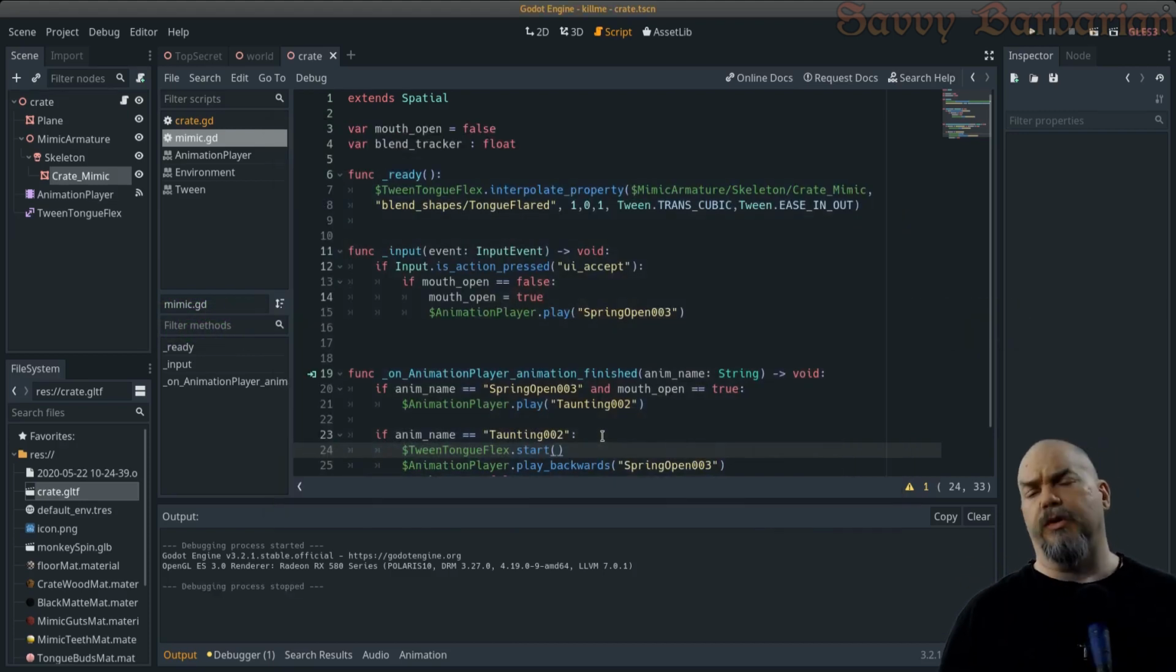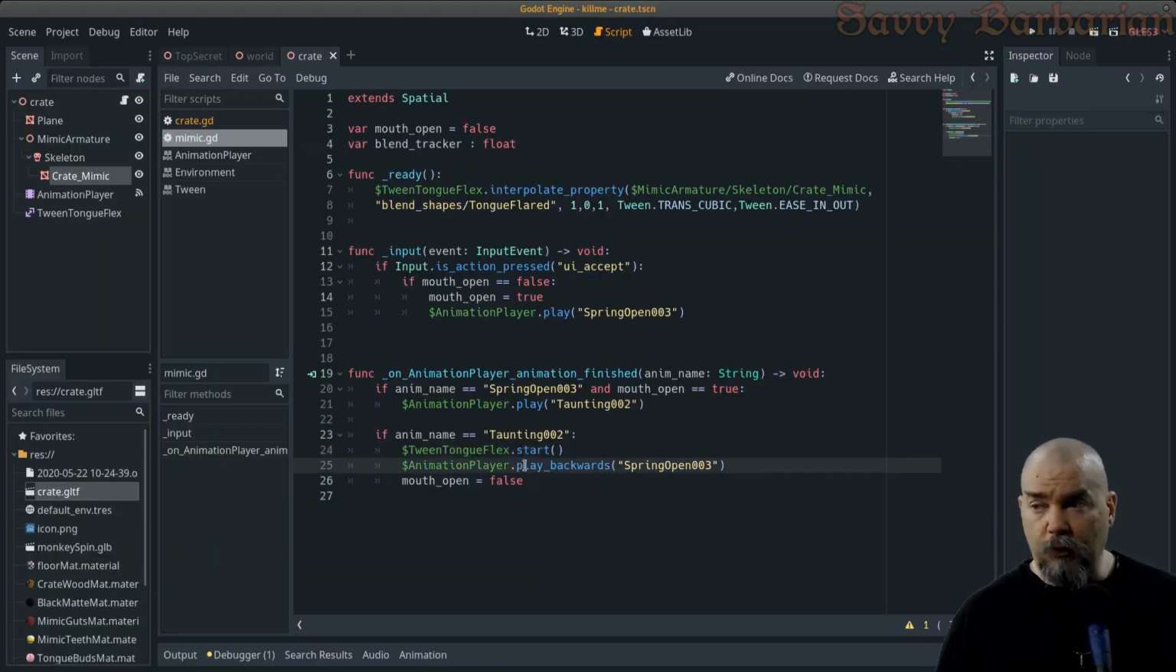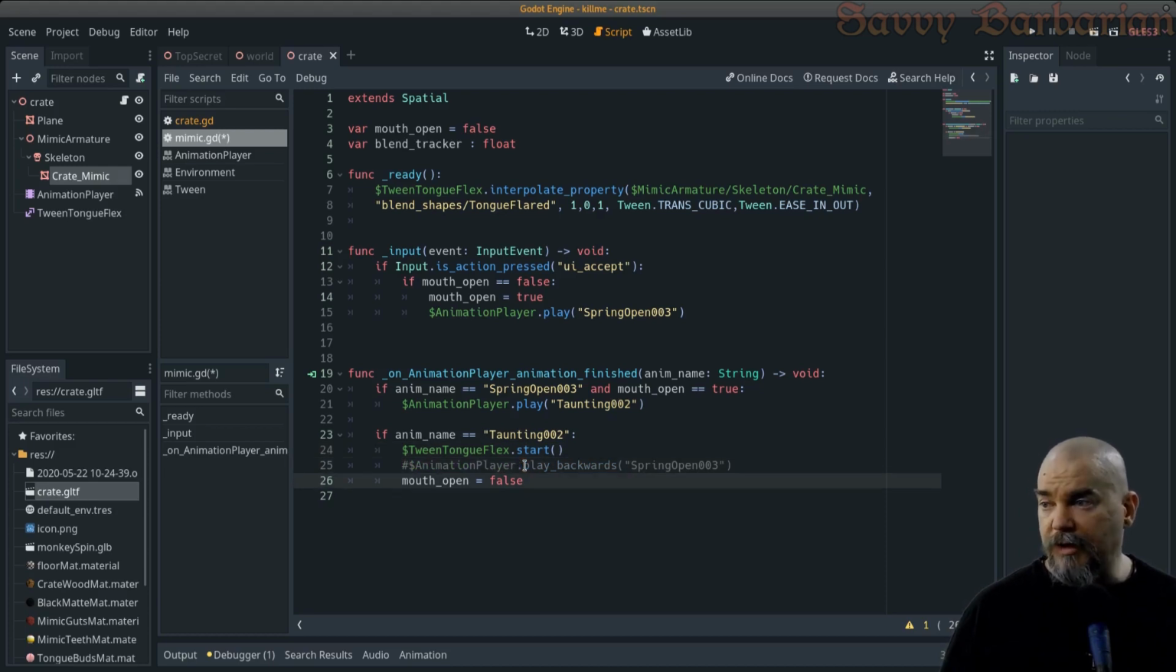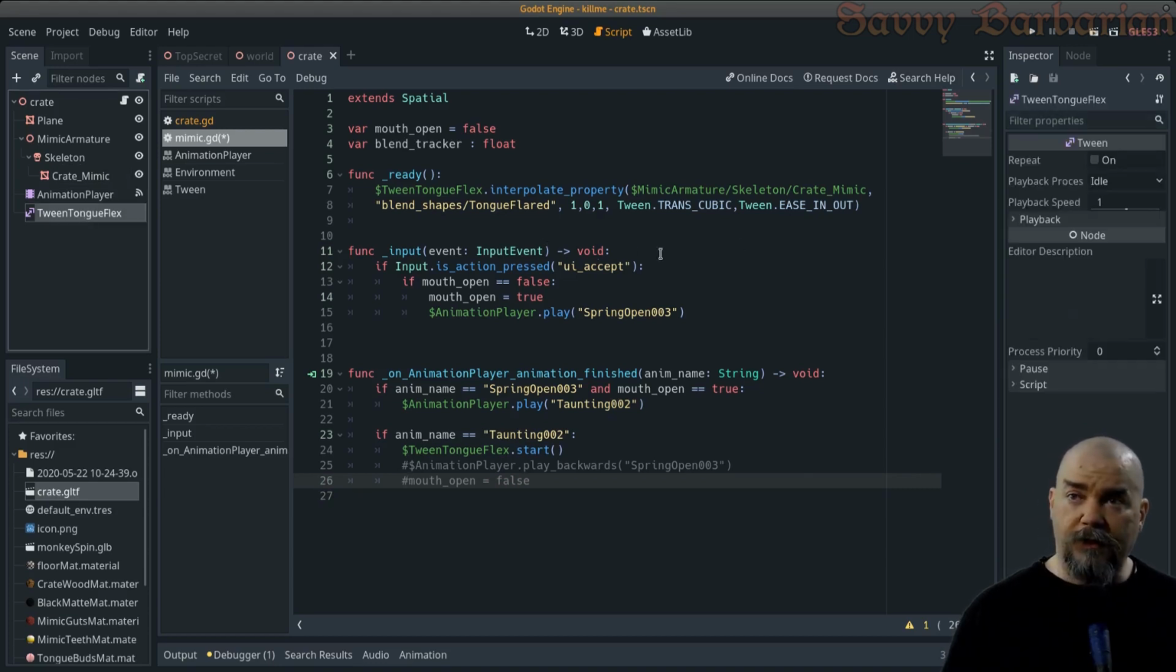Back to the code. So what I'm going to do here is a couple of things. One, I'm going to never let it actually play the animation backwards, so it'll never close. I'm just going to let it finish its taunting animation and then quit. And then I'm not going to let it tell the code that the mouth has closed. Now, if I go to my tween here, one of the things that I can do is set this guy to repeat. So now he'll just play over and over again as soon as I start him. And I should be able to see that once I launch the game.